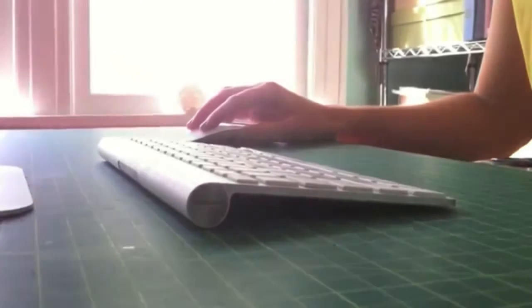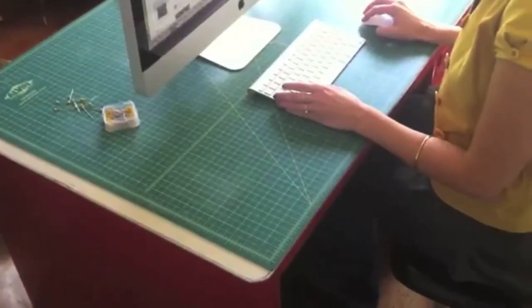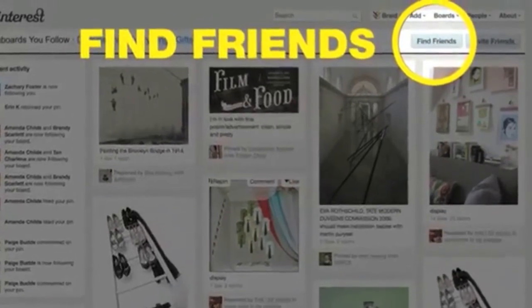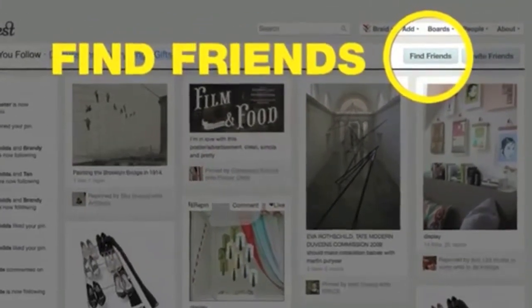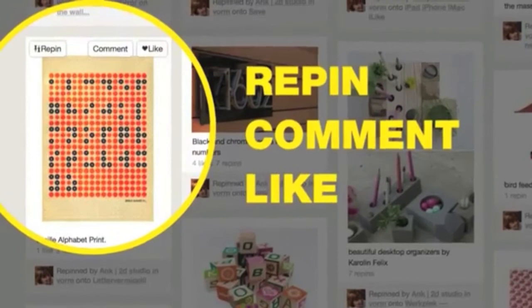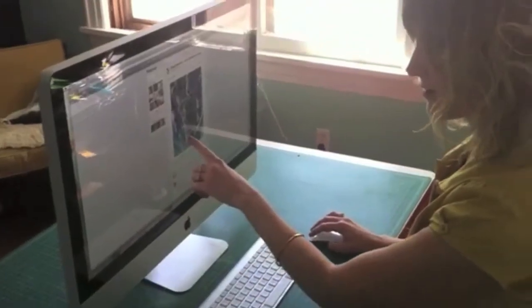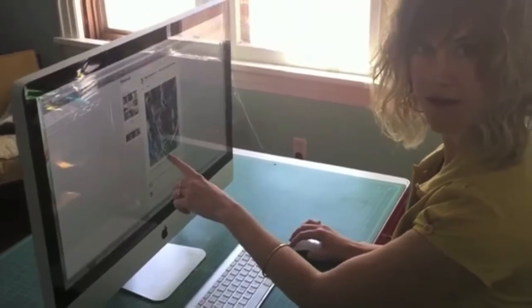Step 4. Get social. Make friends and browse other pins. Pinterest will recommend trendsetters for you to follow based on your interests. But kind of like Facebook, you can find your own friends and follow their boards too. From there, you can start to repin images directly from Pinterest that you find captivating. You can also like and comment on other pins as well.